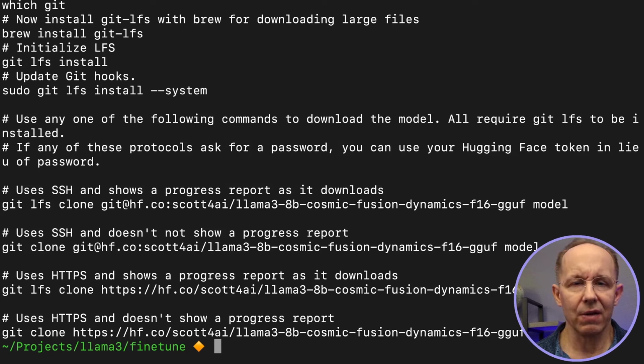Go to git-lfs.com. The file 3-downloadmodel.sh has some notes in there about how to install Git LFS successfully on a Mac, which can be tricky.